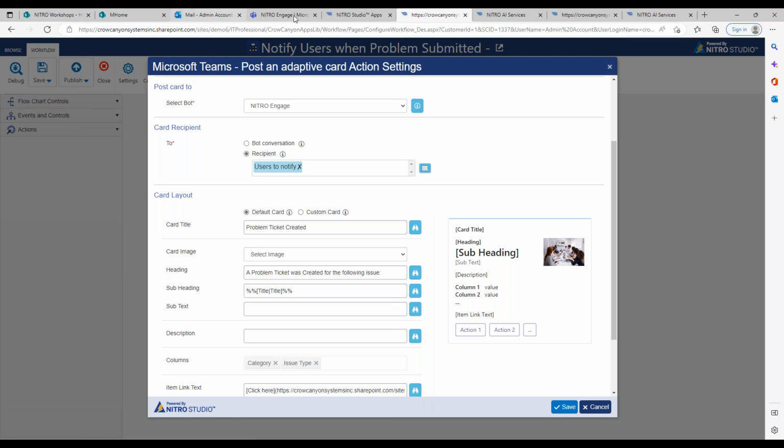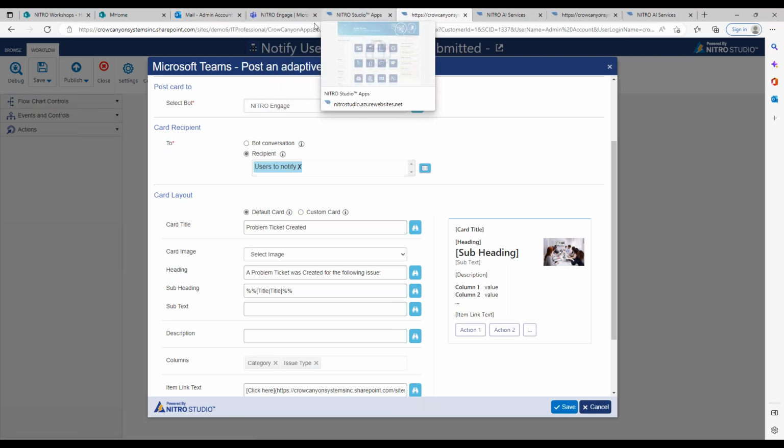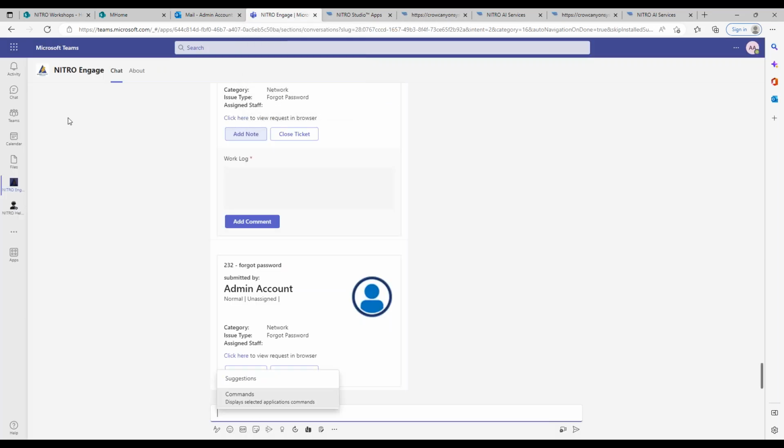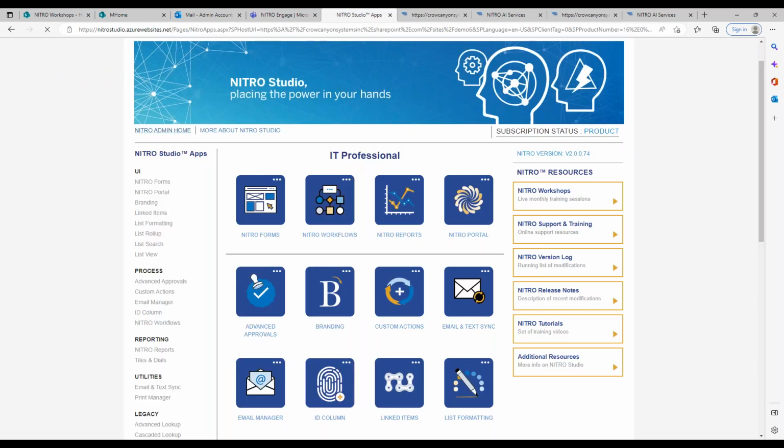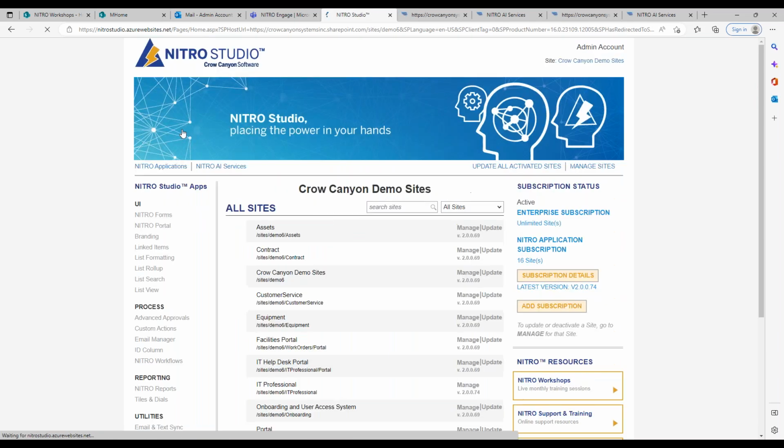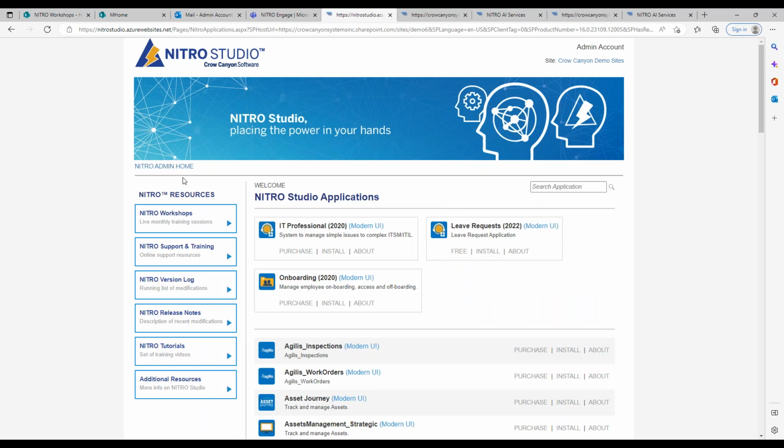I actually think we have that. If you have NITRO Studio in general, not just an application, you should also now have access to this, depending on your license level. You should now also have access to this leave request application, which is free, actually. You can just go and install it. So let me go over here to NITRO applications, and then leave request right here.